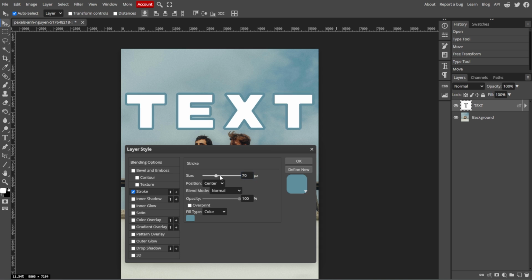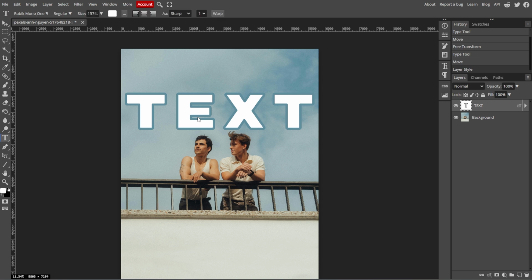Once you're happy with the stroke, click OK to apply the changes. Your text will now have a colored border around it.